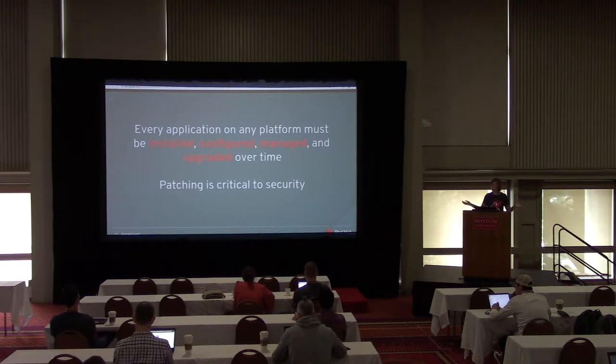So basically, when it comes down to it, what are we trying to say? You may only have to install something once, but you're going to have to continually deal with configuration, management, and upgrades over time, particularly as patches come out and you have to find some way of getting that applied in your system. Patching, of course, is critical to security, and running secure applications is critical to any business.